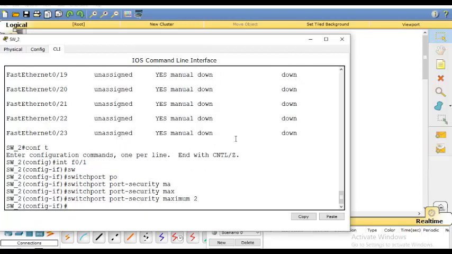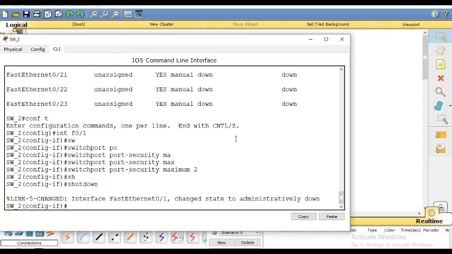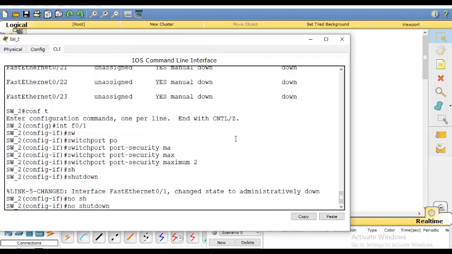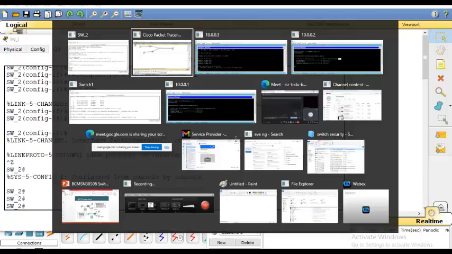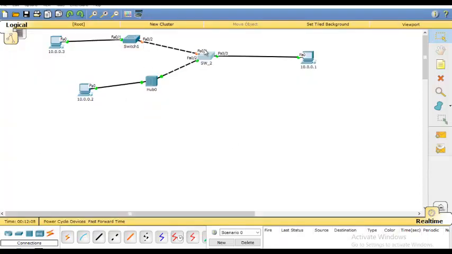Maximum 2 MAC address. And then I have to shut down once and then bring it up. Now it will turn green. Not only that, when I ping, it won't go down because I have already said you can allow 2 MAC addresses.